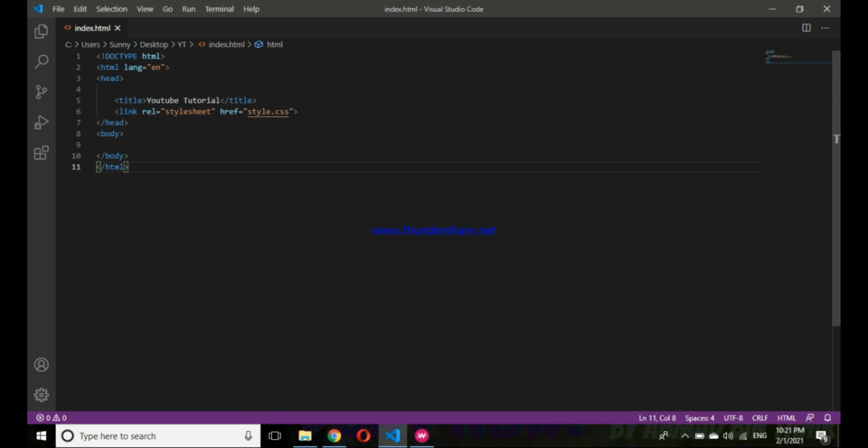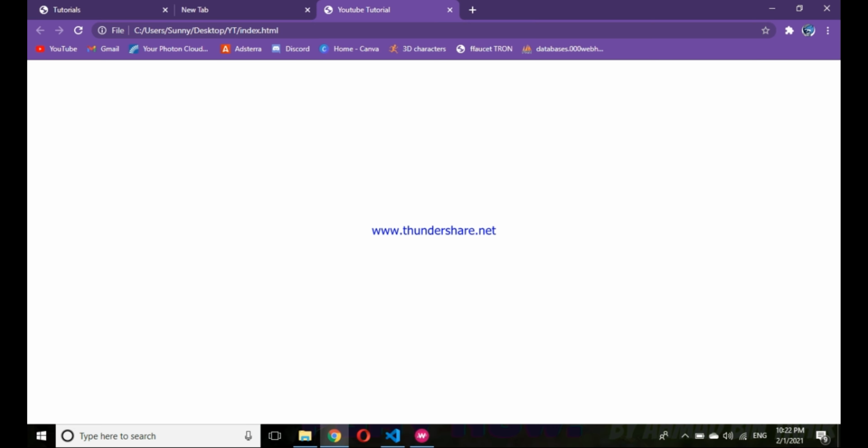An HTML tag starts with this and ends with this. To create an HTML tag, make sure that when you start the tag, you start it with an opening bracket and end it with a closing tag that has a slash in it. First of all, create a head tag. The head tag is for your header, and the title is what is shown in the Chrome tab at the upper side here. So if I write title YouTube tutorial and click on save, and then I open the index.html, you can see that the title of this page is YouTube tutorial.